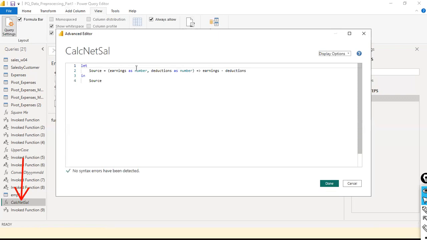In this case, what happened? This is a let block, and we have another block called the in block. In the let block, you declare all the variables that are required. And then on the right side of this one, you specify the expression. In this case, we have mentioned the function parameters, earnings and deductions, followed by the rocket arrow. In the rocket arrow, this is your body, your expression. This one will get computed.